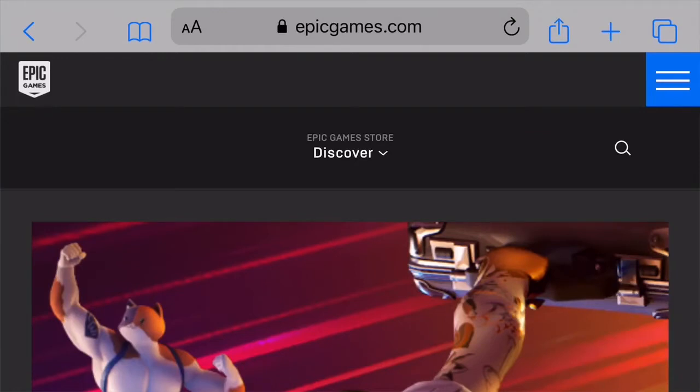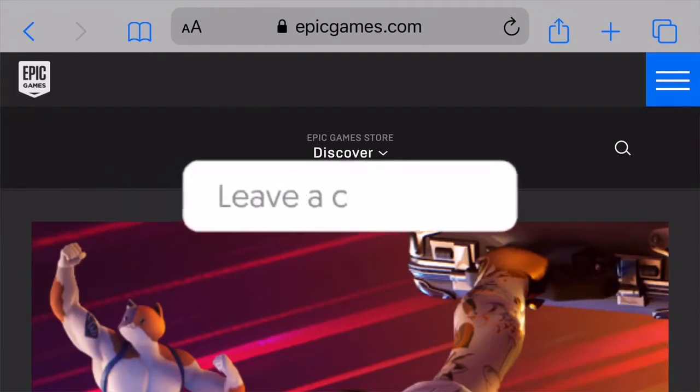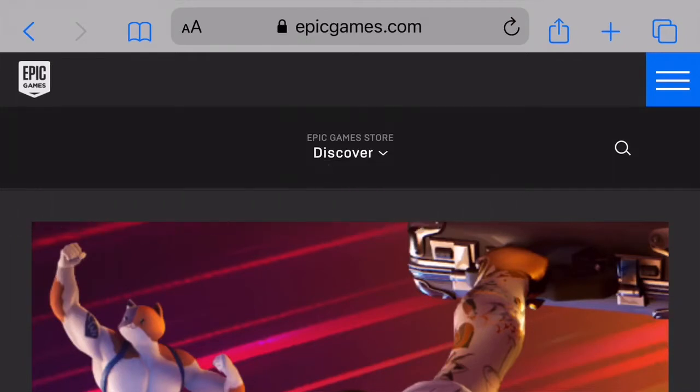I saw that a ton of people needed to know how to do this for upcoming tournaments and stuff like that. And to play in them, you have to have 2FA enabled so you can actually get your money and stuff like that. 2FA stands for two-factor authentication.